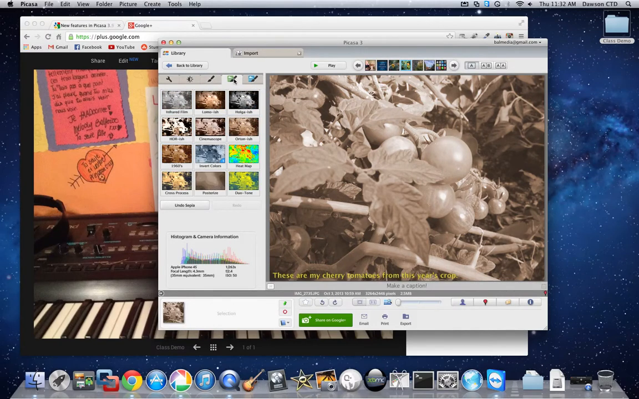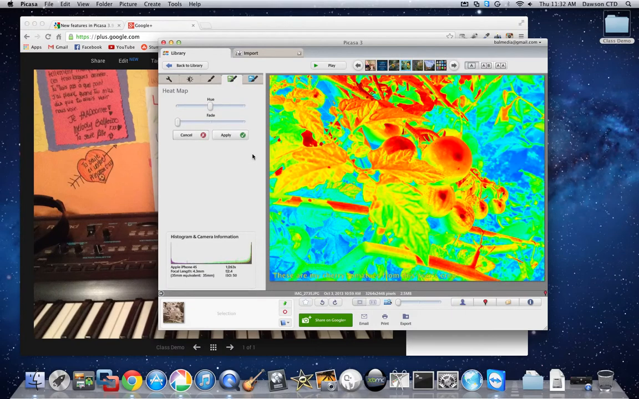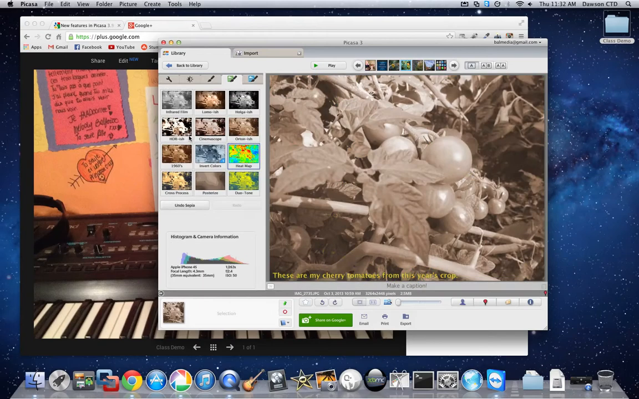Let's see what else we have here. Heat map. Oh, that's kind of interesting. Let's see what that does. Okay, so as we can see, colors can be arranged by their intensity of heat, from blue to red. So that's kind of interesting.